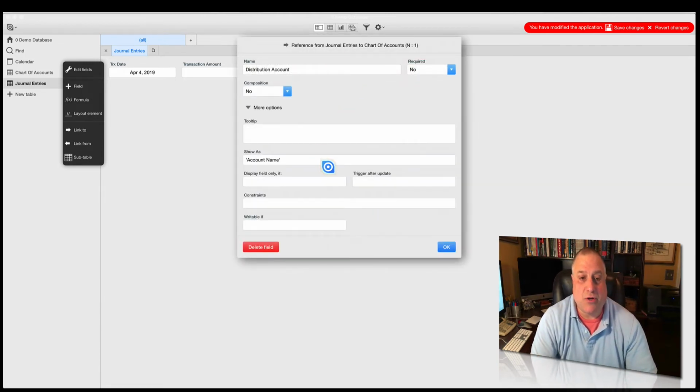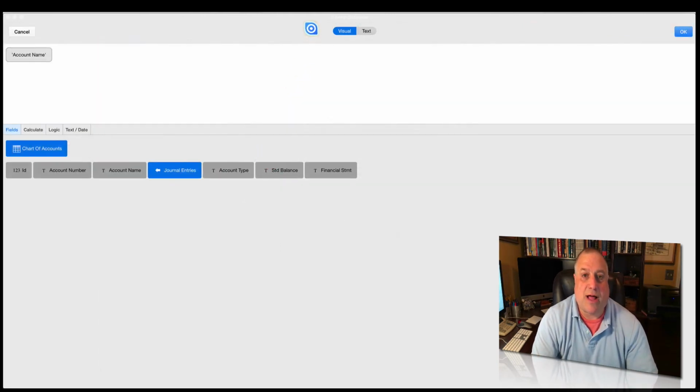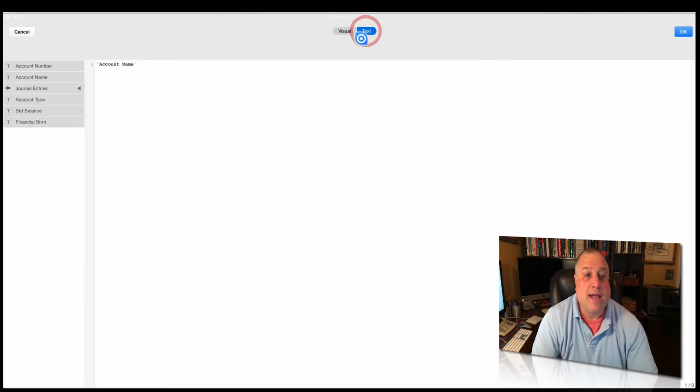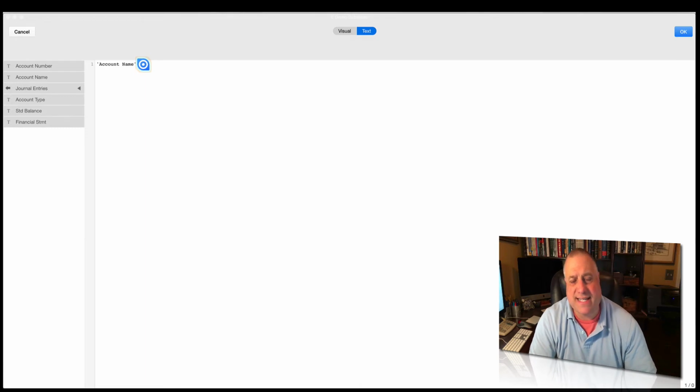I promised I'd show you both editors. So for this example, I'm going to leave the visual editor and go into the text editor, and we're going to get a little fancy. We're going to do a little basic concatenation. We're going to add text components together. We're not going to add numbers. We're going to add characters.